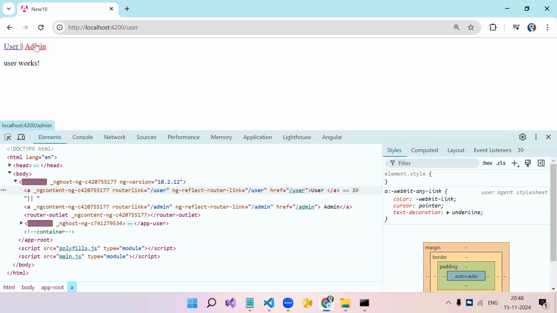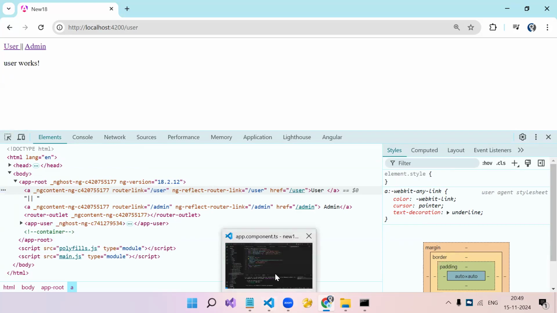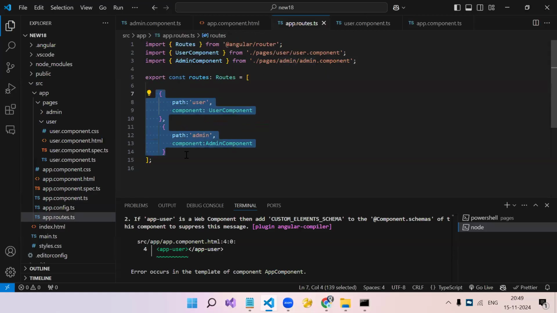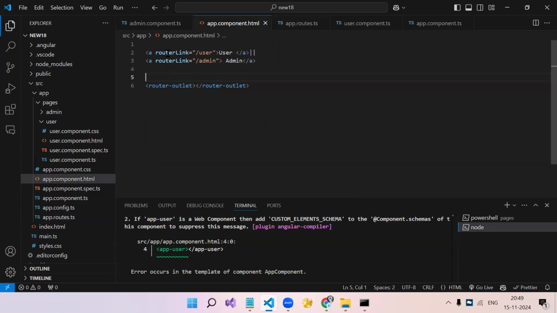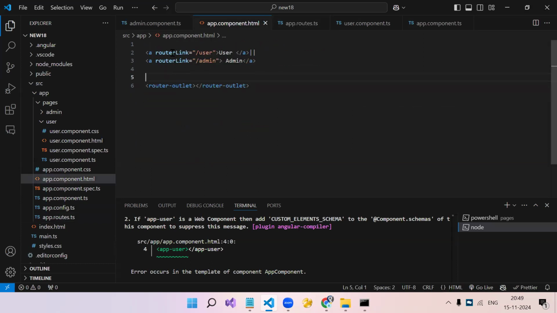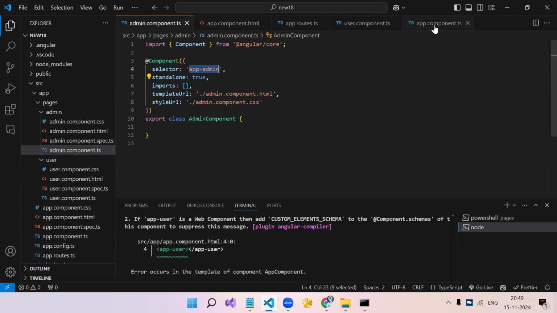I have a question. The app routes are available in the app component only, so why do we have to import it? No, routes are only available globally. Angular routes are provided globally. This is not routes, this is routerLink. It's a directive. If you are going to use routerLink, obviously you need to import it.